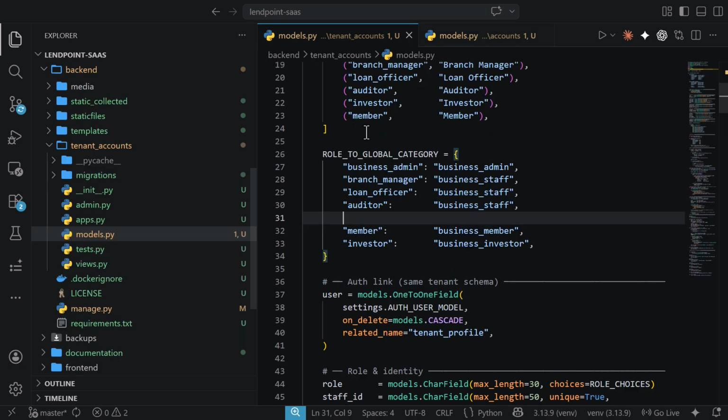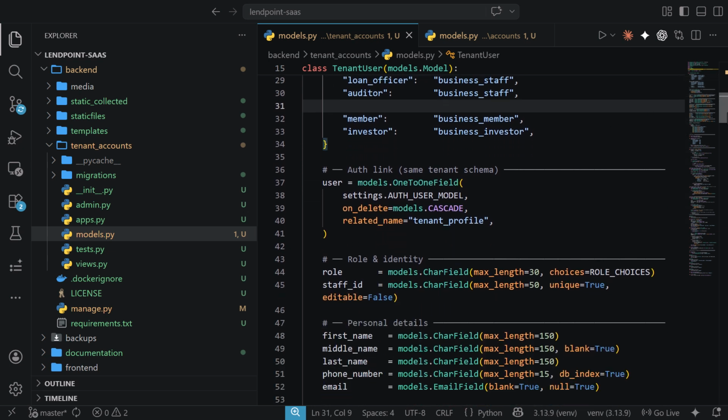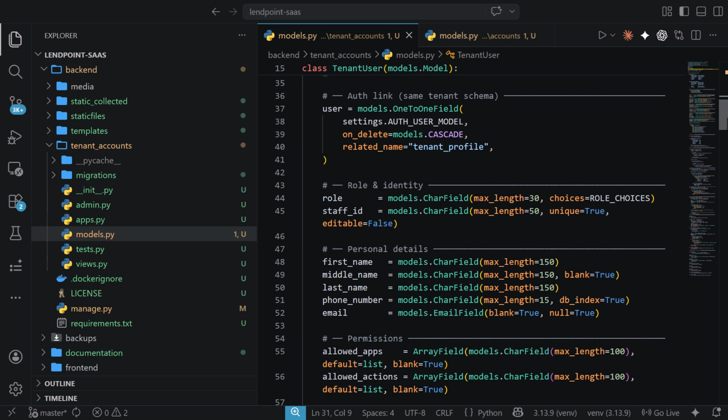That is why we have this roles to global category. We need to map each role to the global category. So business admin, that is the owner of that business, is going to be the business admin. The member is just going to map to the business member. And then this one is what is used for linking the user to the global public schema. So that is it for the linking.